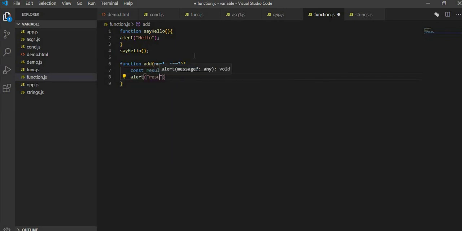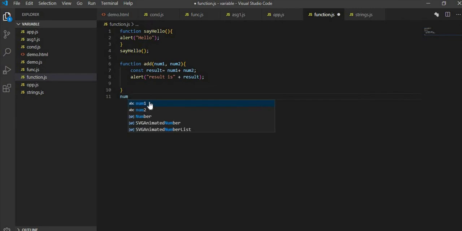Result is, and so we will concatenate result with our message. The message will be alongside the result. If I try to write this number 1 outside the function, it would not access it because it will work within the function. This is the concept of local and global variables, which will be discussed later.